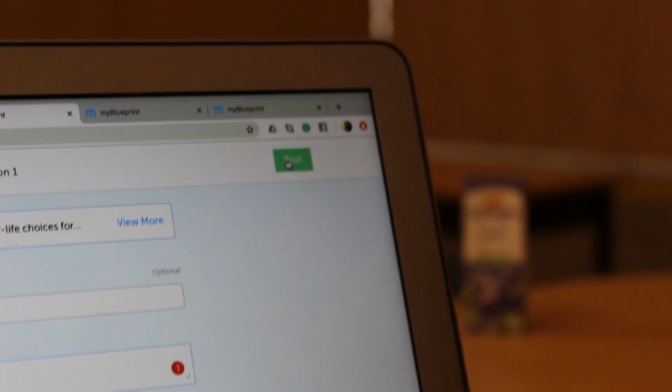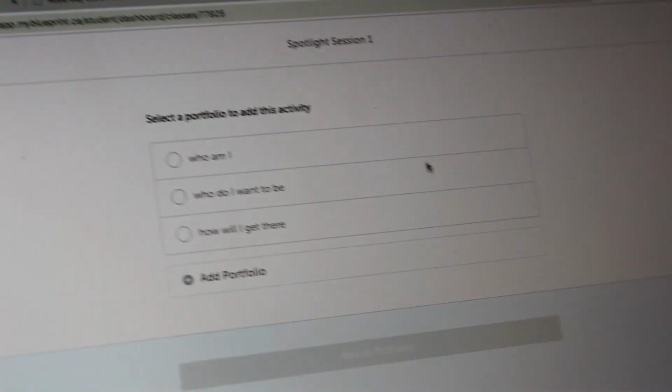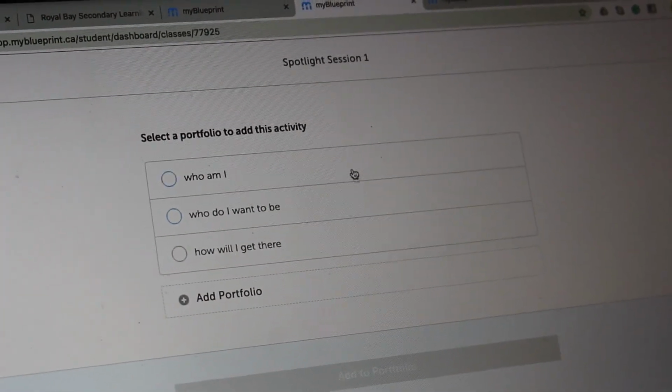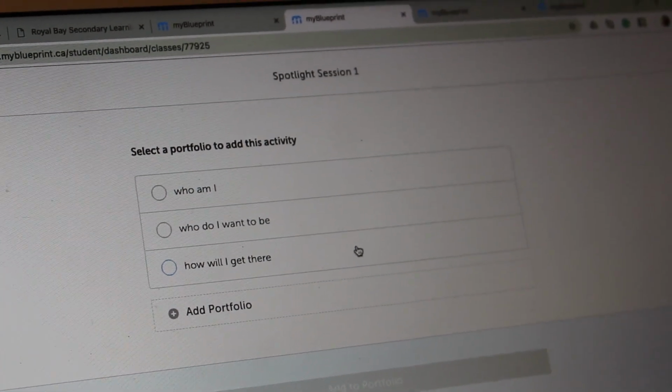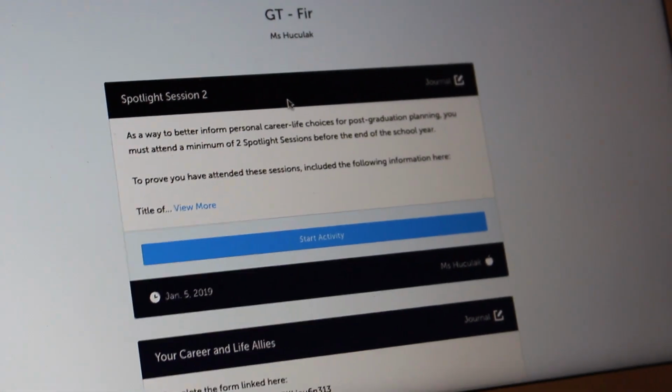Can I do this? And then you can just give them credit or whatever. Post, and then we're gonna put which portfolio that this goes into. I think this would be how I get there. Yeah, that probably makes sense. You kind of just do that based on common sense, which portfolio it goes into. So Spotlight Session 1 is now gone from the class activities. So now he doesn't have to do it anymore.